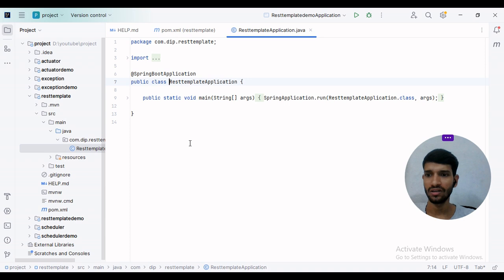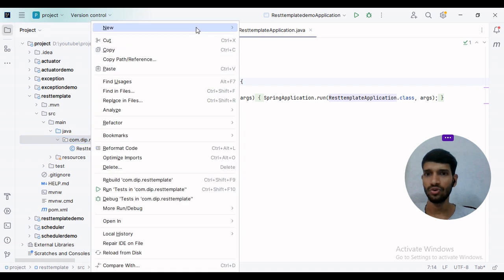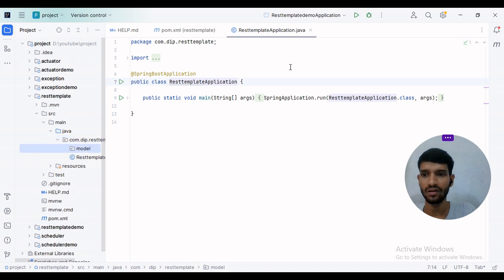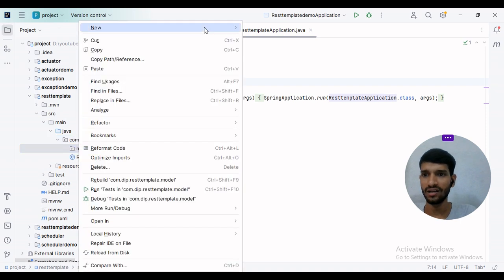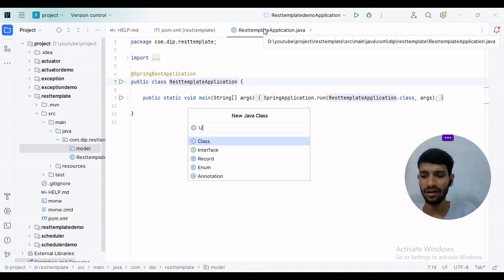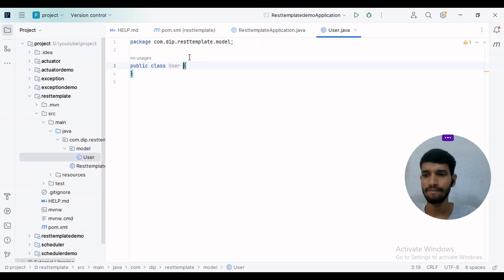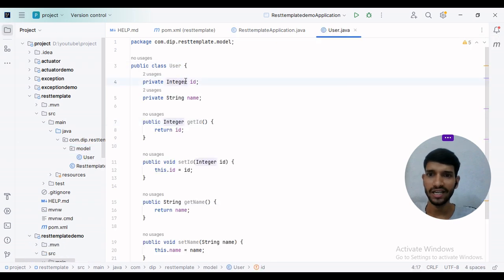Now I will create a simple user entity having ID and name. For that I will create a package called model. In this model I will create a Java class called User. The User class has been created with ID and name as two fields.